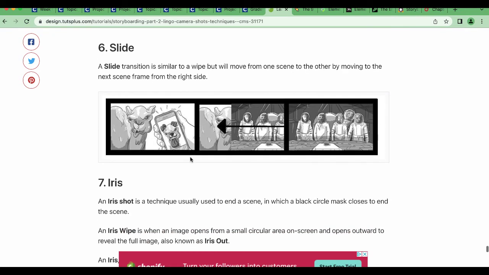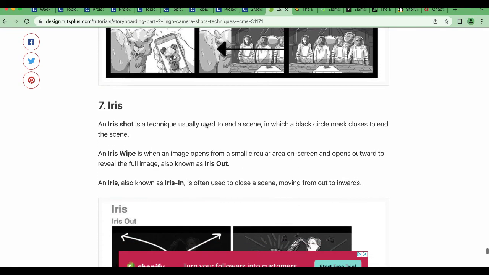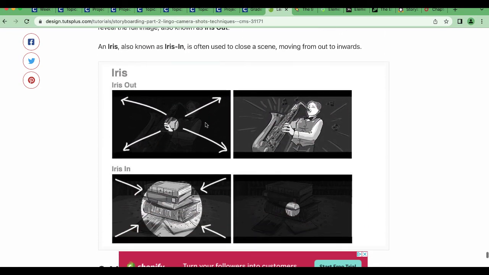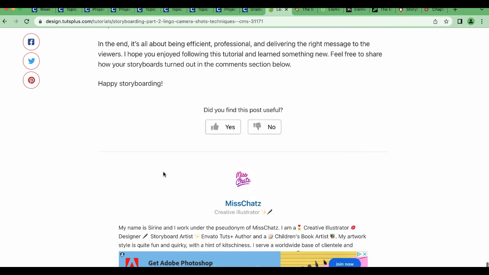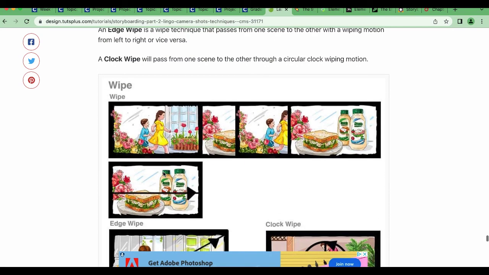Slide. I guess I was doing more of a slide than the wipe. Iris, circle. Morph, you can cross dissolve to a new version of the subject. Okay? So, with your Toy Story storyboard, I do want you to be thinking about all of these things.